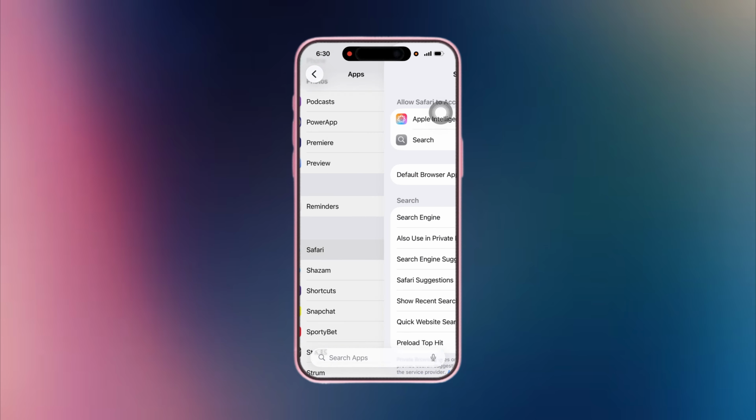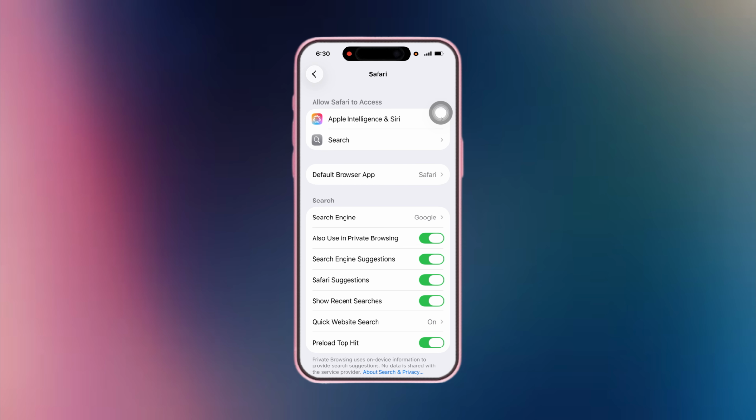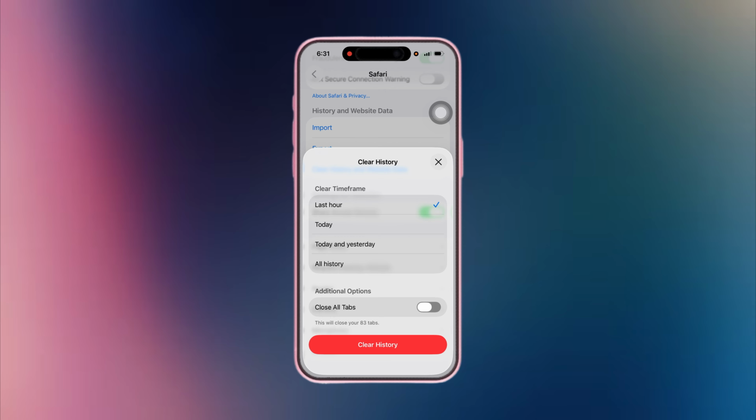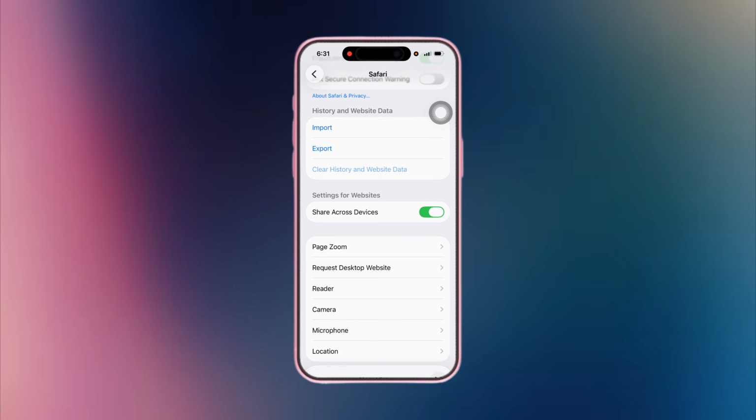Safari, and once you look for Safari, scroll down and you can see clear history and website data. Click on that and you can see over here clear time frame, and you can see last hour, today and yesterday, all history. So you can choose to clear all history, and once you are done, you click on close all tabs, turn on this toggle and clear.